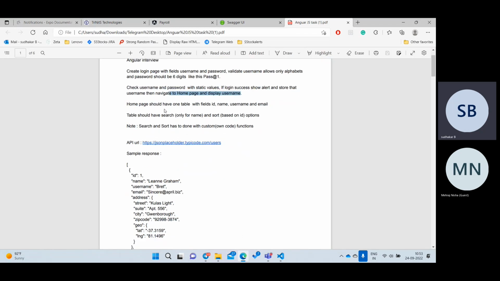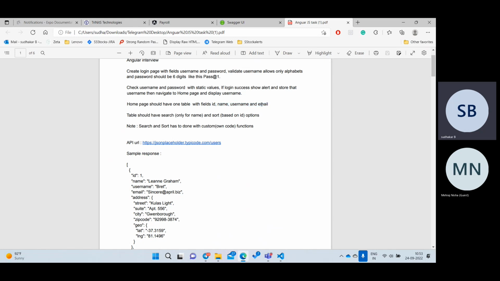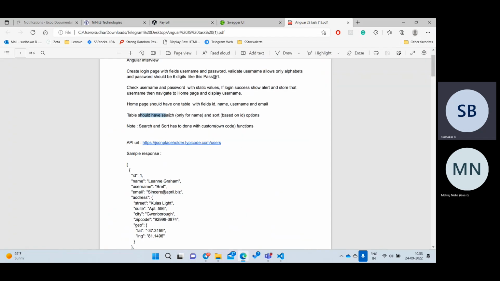After that, they want to write one table. The table fields are id, name, username, and email. We have our table here with company, right? What they want is id, name, username, and the last field, email. They want four fields in the table. On top of the table they want one search box like this. The table should have a search box, only for the name property, not the entire table.